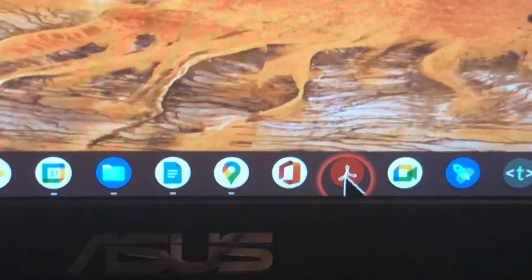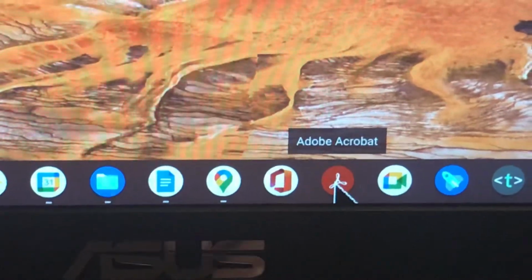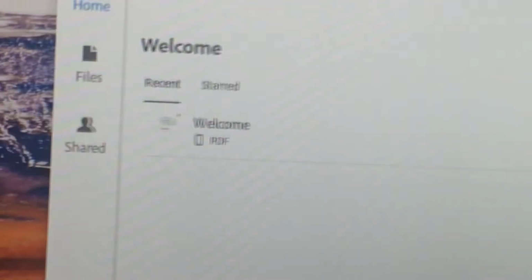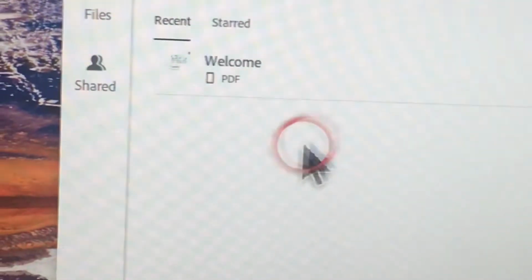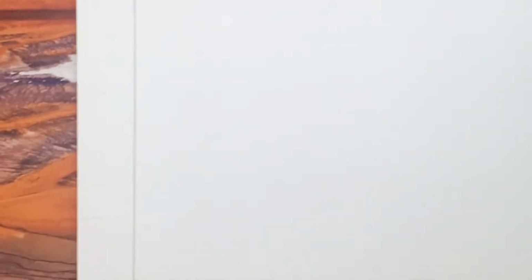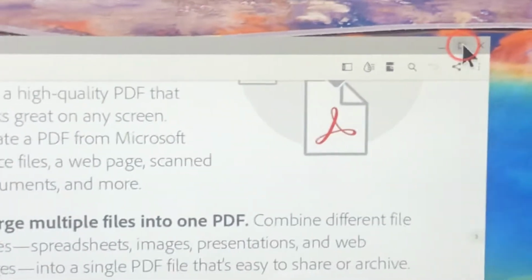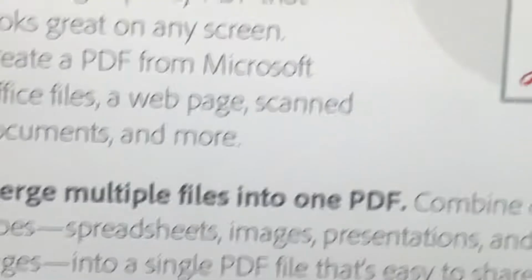It's Adobe Reader. So Adobe Acrobat Reader, and so that's why you can read PDFs. If a PDF is sent to you, it's very easy to read it here. So there's your files, and you just double click it here. And so there's your PDF. If you want to make the whole screen bigger, maximize the screen. Boom, there you go.